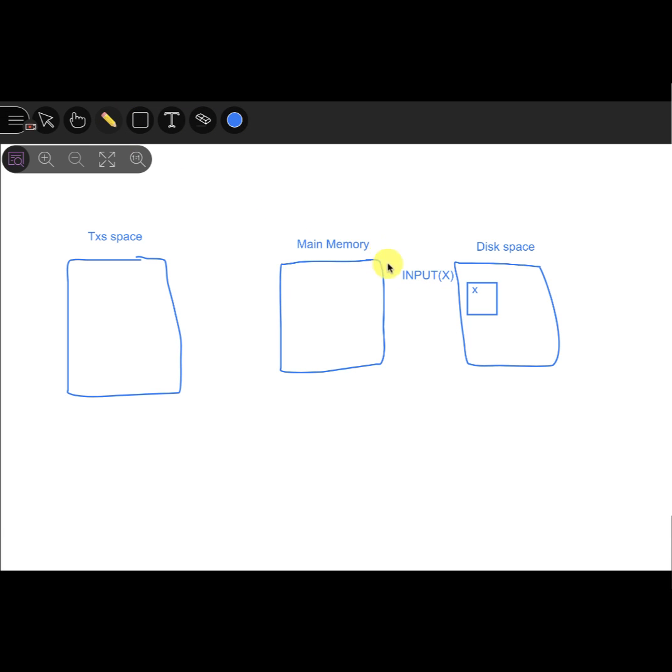So again, when you perform input X here, that means please transfer or copy the block that contains the database element from the disk to the main memory. So I'm going to copy this one here. And now let's write this one here. The X is going to be, okay? That's the input operation.